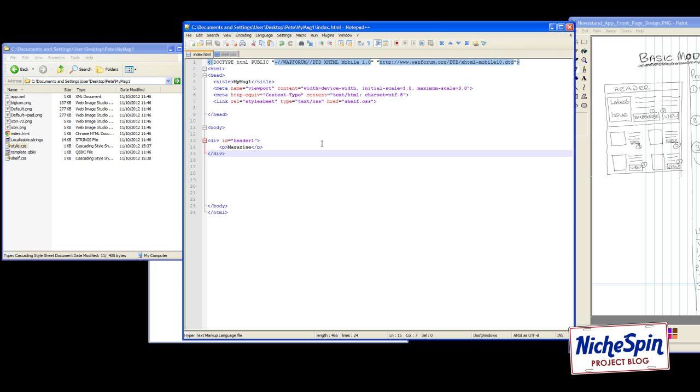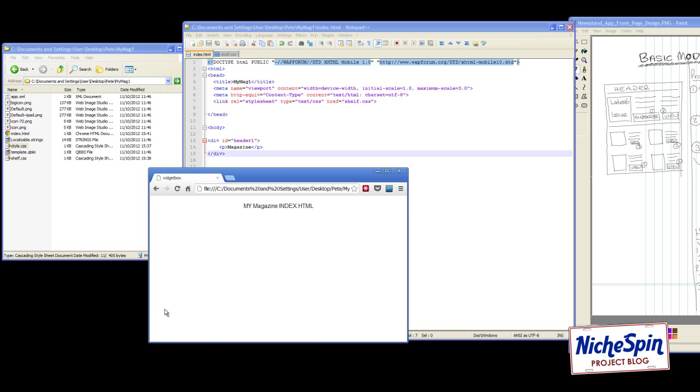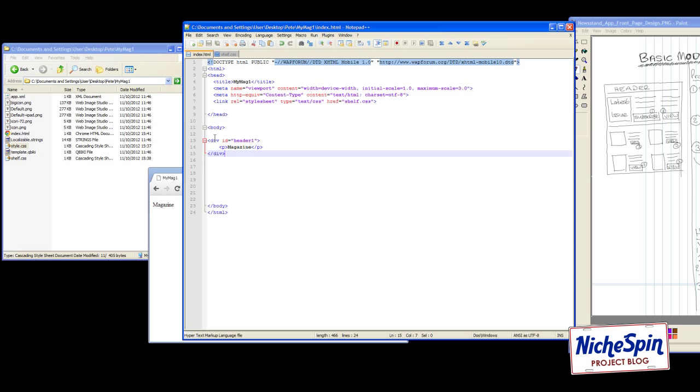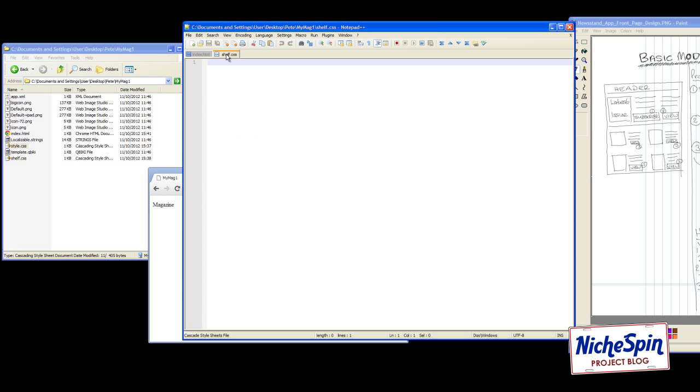Let's do save. Come back to our browser and we'll do a refresh. Now we can see the header for our magazine. Doesn't look all that fantastic, does it? So how about we do some styling? So we'll go over to shelf. And what did we call it? We gave it an ID of header 1. So let's style header 1.